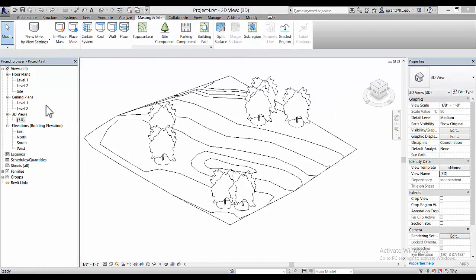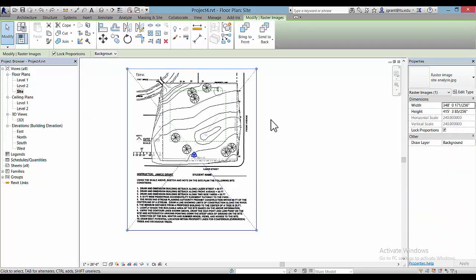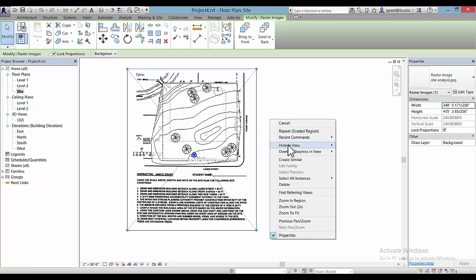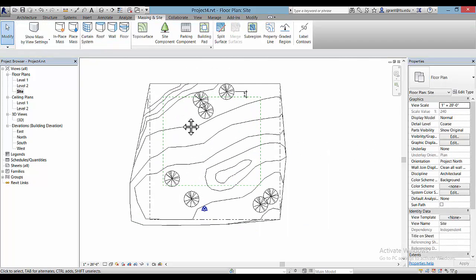So now let's take a look at creating a graded region. We go back to the site plan and then select the image file, right click and go to hide and view elements. And now in order for us to see the existing underneath the new and to be able to establish the cut and fill of the site, we're going to create a graded region.